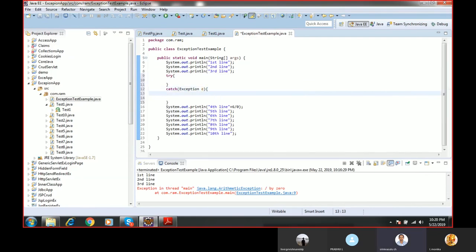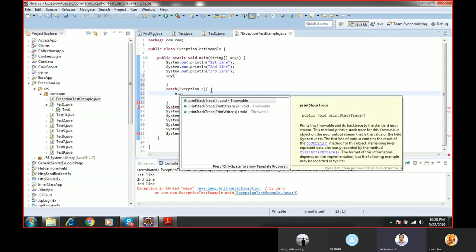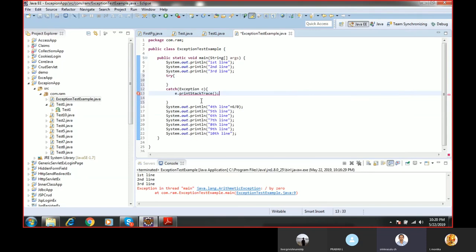In case you want to print what type of exception has occurred, we have a method called the printStackTrace method. So e.printStackTrace(). This method will print the exception name.